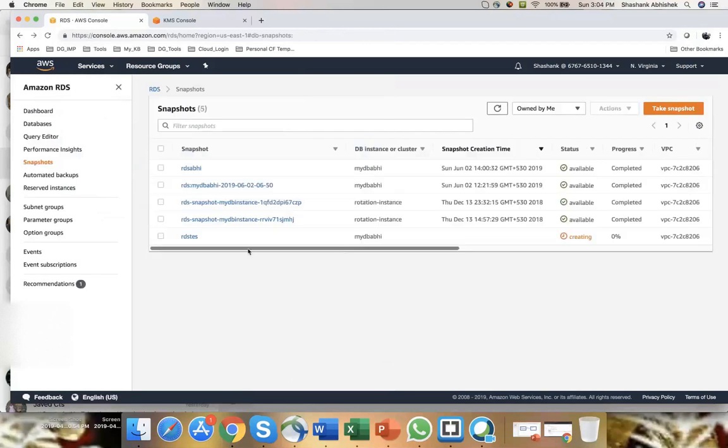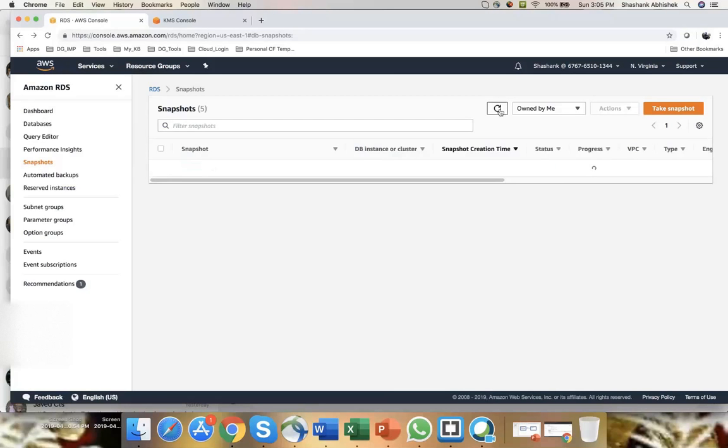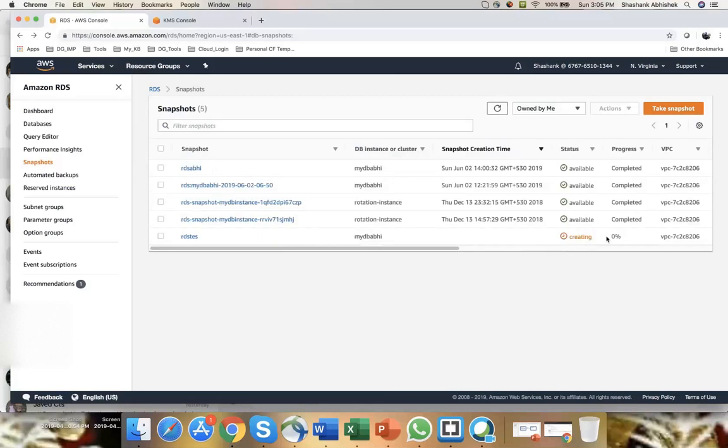Okay. Now we have created a snapshot with the AWS managed key. Now we are creating another snapshot with our customer managed key. This will take a bit of time, less than a minute, because I don't have anything in my database. Once this is available, we're going to perform the sharing step.